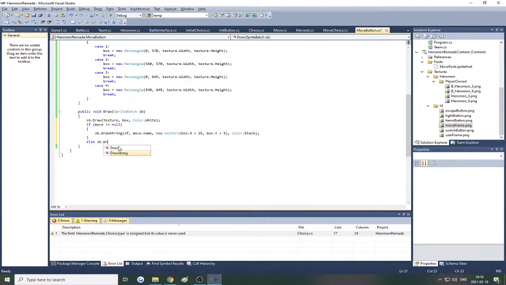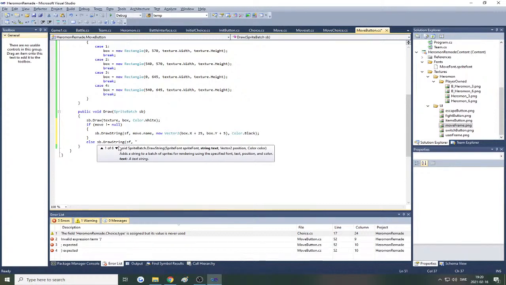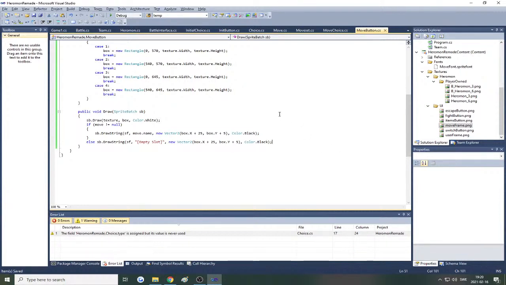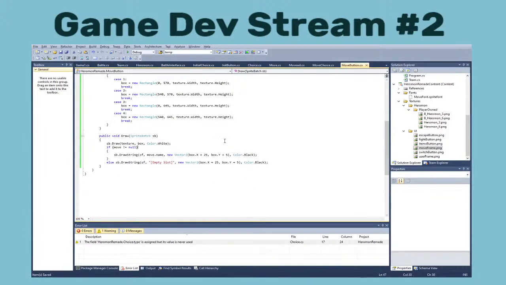Else sb.drawString sf and, let's see, empty slot. Could just copy this. Okay. Oh wait, I don't have my coding view. There we go.